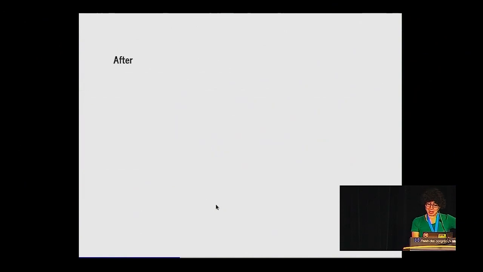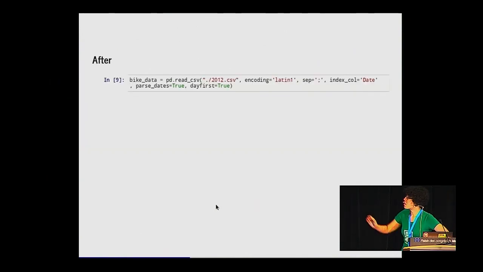The reason you should be impressed is that, there's a lot of text here, but I gave it a whole bunch of options. I said read the CSV, but the encoding is Latin 1, and the separator is a semicolon, and you should index by date, and you should parse the dates, and you should parse the day first because we're not American, and we write dates like Canadians. It has all these options, and there are more options if you have an even weirder CSV, and the people who wrote Pandas have thought about this, right?